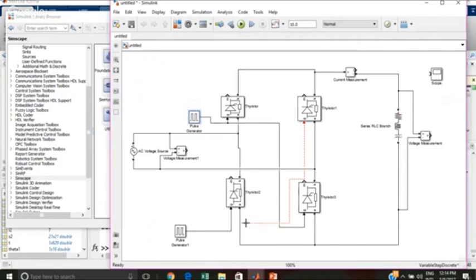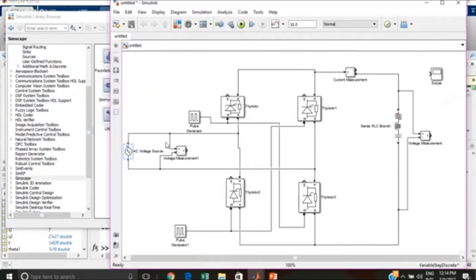When I make so many, I myself get confused about where the things are. That's why we make a subsystem. So this is a rectifier. This is your source. The source voltage will come here. This is the pulse generator for this. And this is your load.